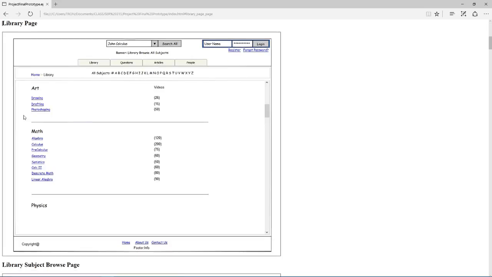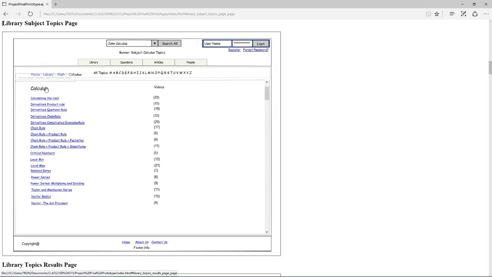The library page has a list of all the subjects available. So art, math, physics, chem, it's going to have all the subjects. And under that, we have specific topics like calculus. And the user can click on that. And then under calculus, they'll have a list of the different topics. Under those topics, it'll be like derivatives, chain rules, basically anything that the user's searching for. And it'll have a list of videos under those topics, like the number of videos.